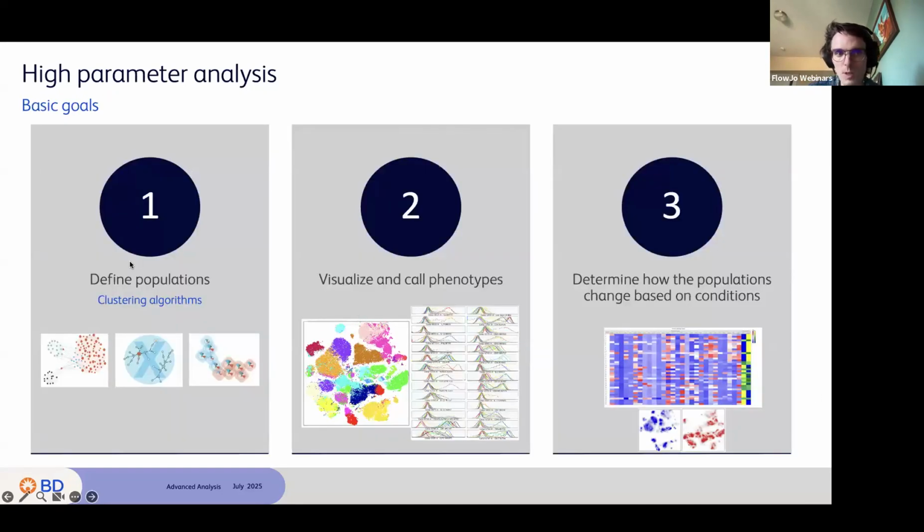The basic goals of a high parameter analysis: typically I would start by defining the populations using clustering. That's step one on the far left here, using one of the clustering algorithms I just mentioned. Once we've defined our clusters using a clustering algorithm, we'll have to visualize and identify the phenotypes of those clusters. So that's the second step here.